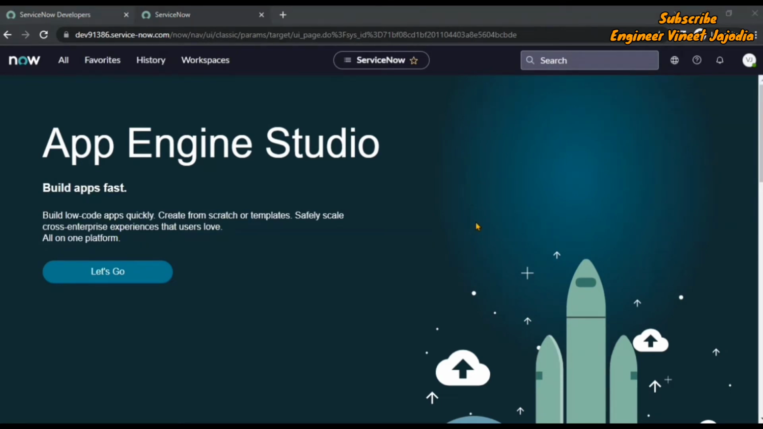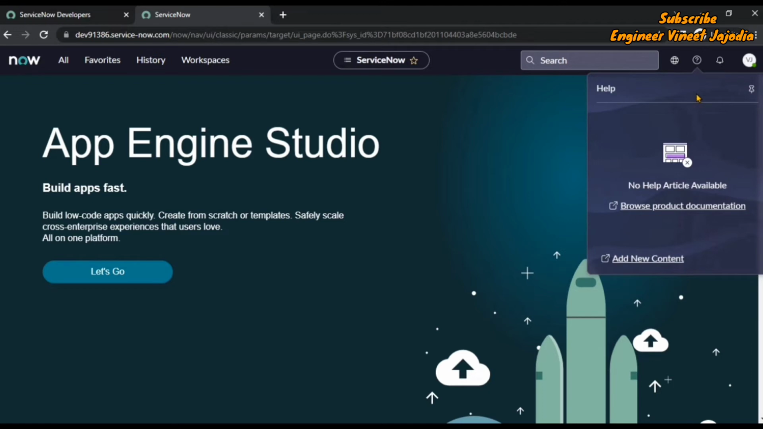If you are looking for help in ServiceNow regarding the form, regarding filling up a form, regarding a field on a form, or regarding anything on ServiceNow, then always click on this help icon. You can find useful help articles here if they are available. If they are not available, then you will see the help menu like this, no help article available. You can click on this product documentation link if you want to open the product documentation of ServiceNow.